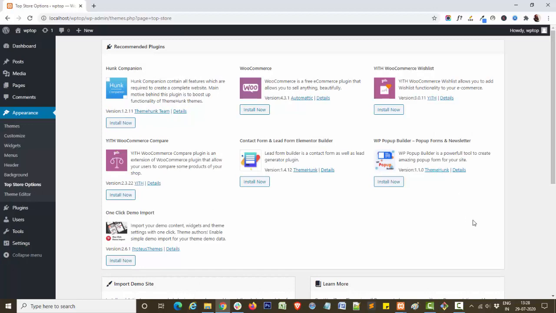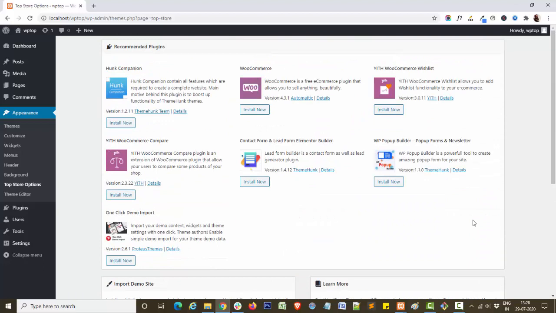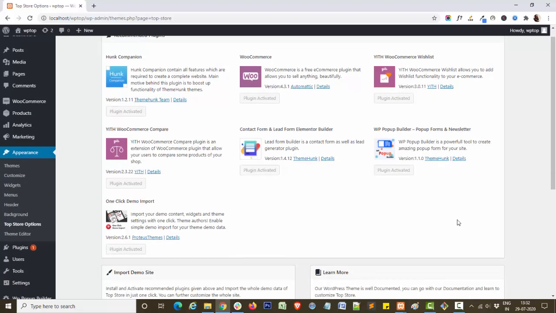In this panel, as you can see, there are some recommended plugins which are required in our theme. Install them one by one. These plugins will be helpful in designing your website. This process might take some time. You can see all plugins are activated automatically.